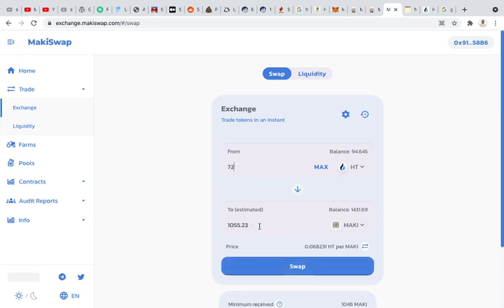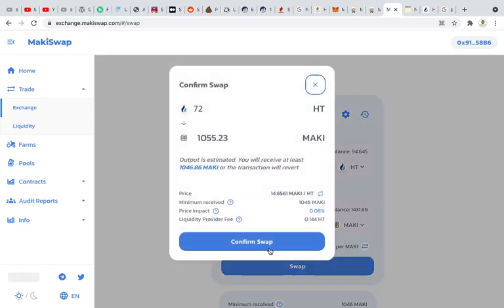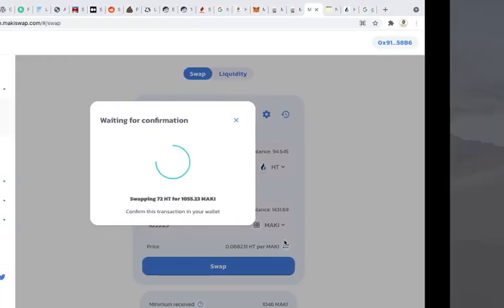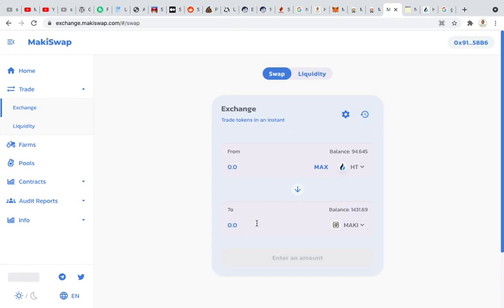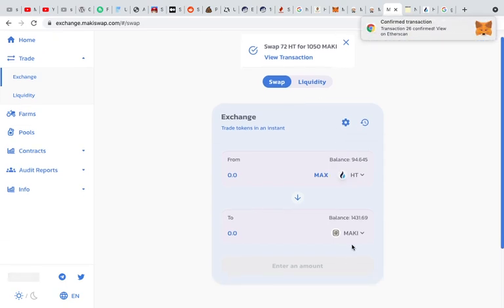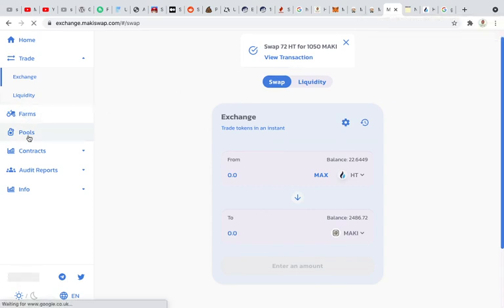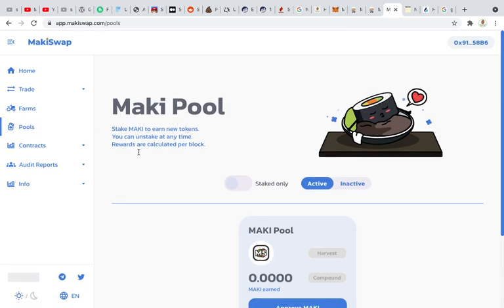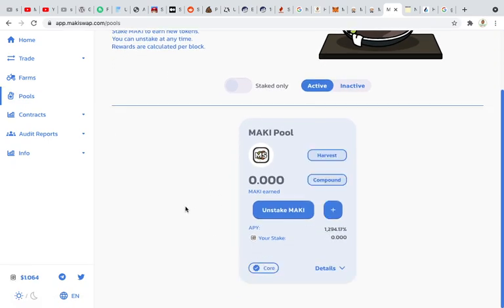Right? Now we have 1055 maki. So let me swap. So let's wait. All right, so now I have 2,486 maki. So let's go to this pool right here. I want to test it within 24 hours and see what will happen from now to tomorrow evening, before the price recovers.